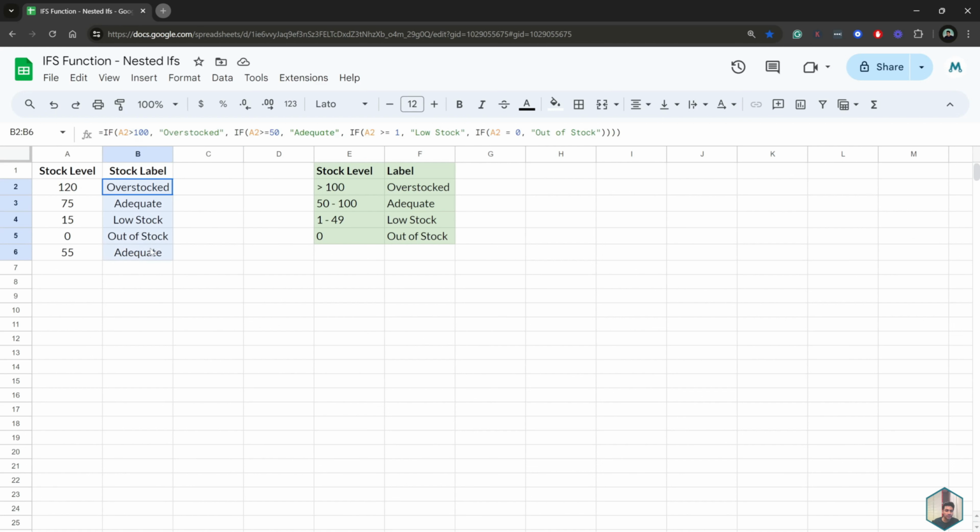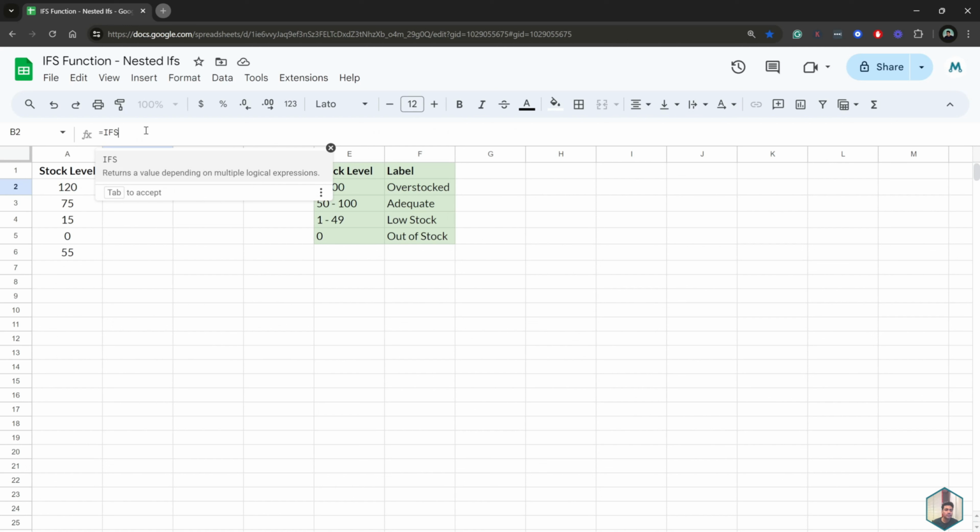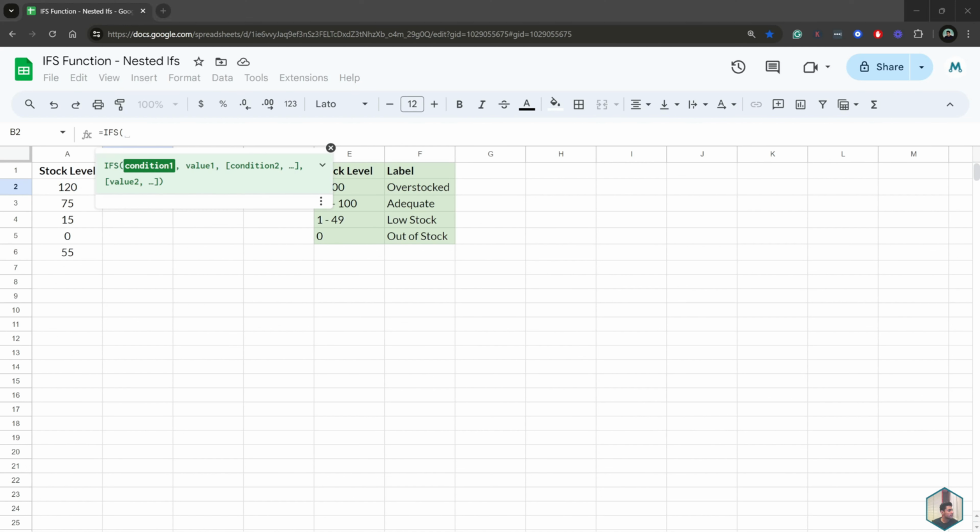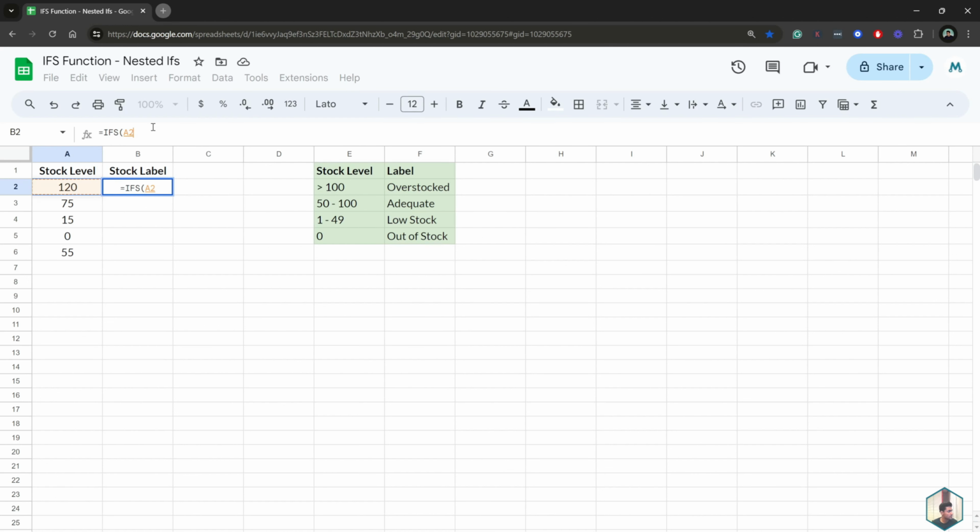So let me just get rid of this first, and then we can try using the ifs function. So just type in ifs and then start adding your conditions. So same thing. My first condition is if my cell A2 is greater than 100, then I want to say it's overstocked.